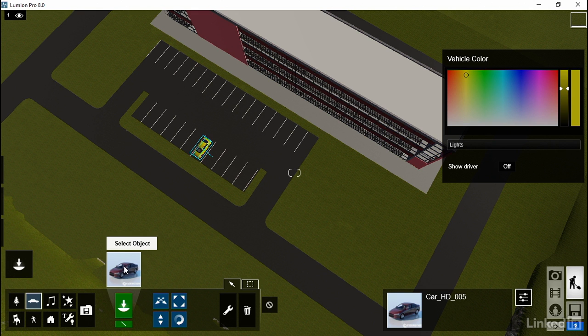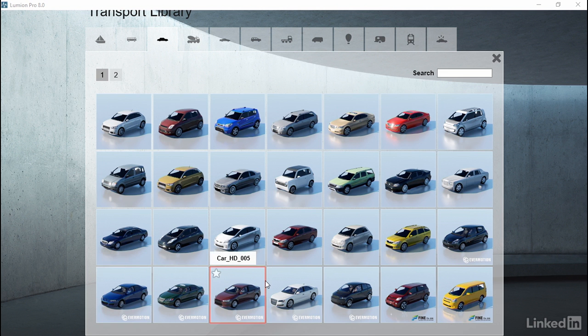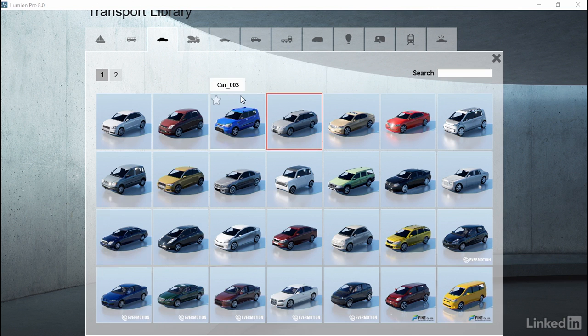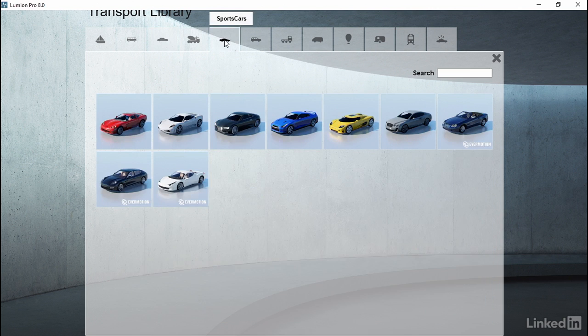To place another vehicle, come back over here again, click. Now pick a different car off of the list. I'm going to pick the car 004, and then I'm going to place that car here inside of the scene. Next, maybe we want to have a car that's just driving down the road. So once again, I'll select on the picture of the car, and in this case, I think I'll come over here to a sports car, and I'll pick the sports car 003.